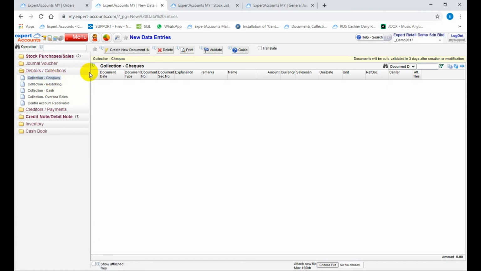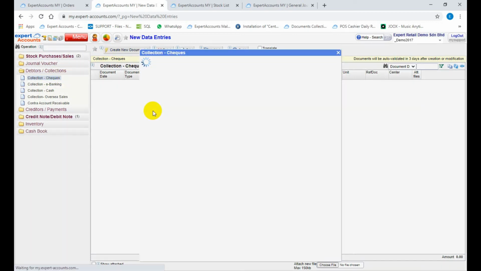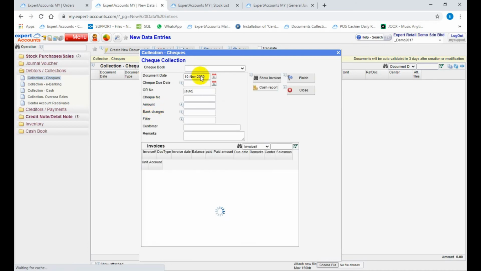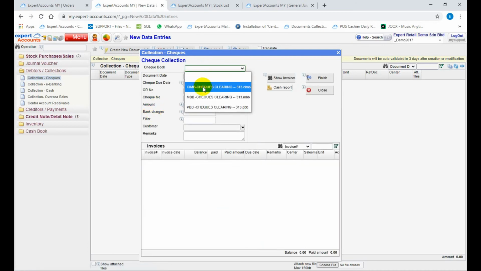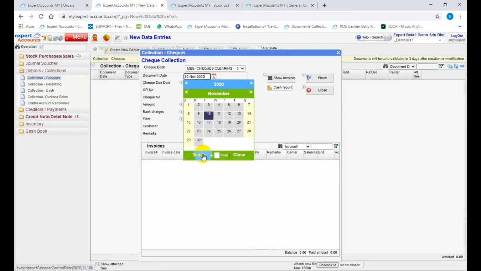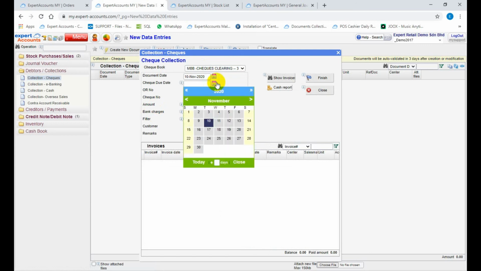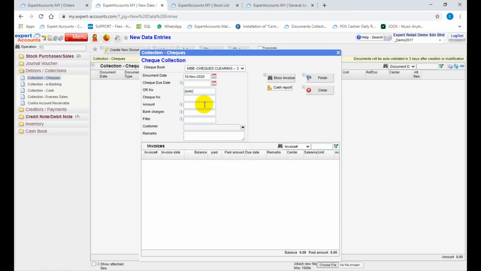To make a collection, you must either double-click on the collection template, or click Create New Document. Firstly, click and select the checkbook. If you have one check account only, this selection will not show here, because it will directly use the one check account you have. Secondly, click this small calendar to select the document date. You can click the small calendar to fill in the check clearance date here, if required. Thirdly, key in the check number.